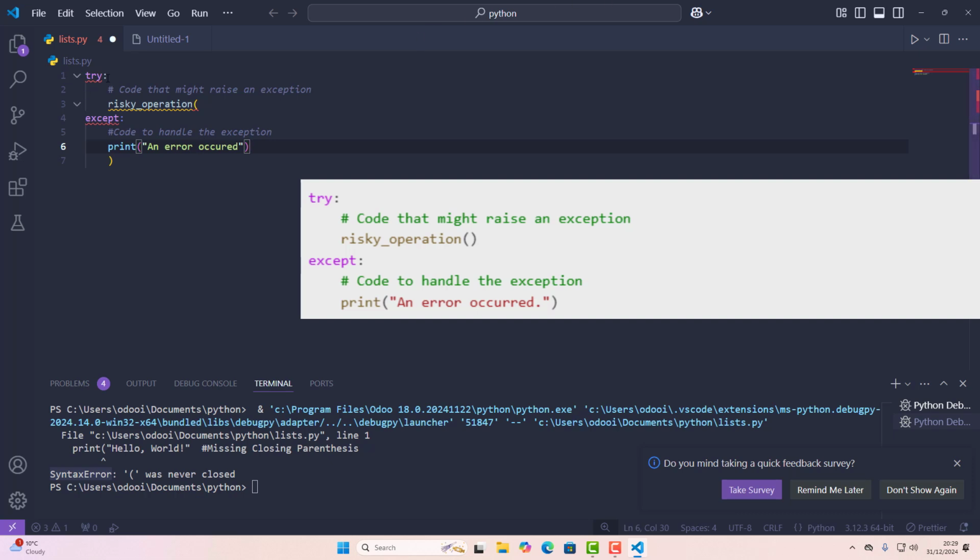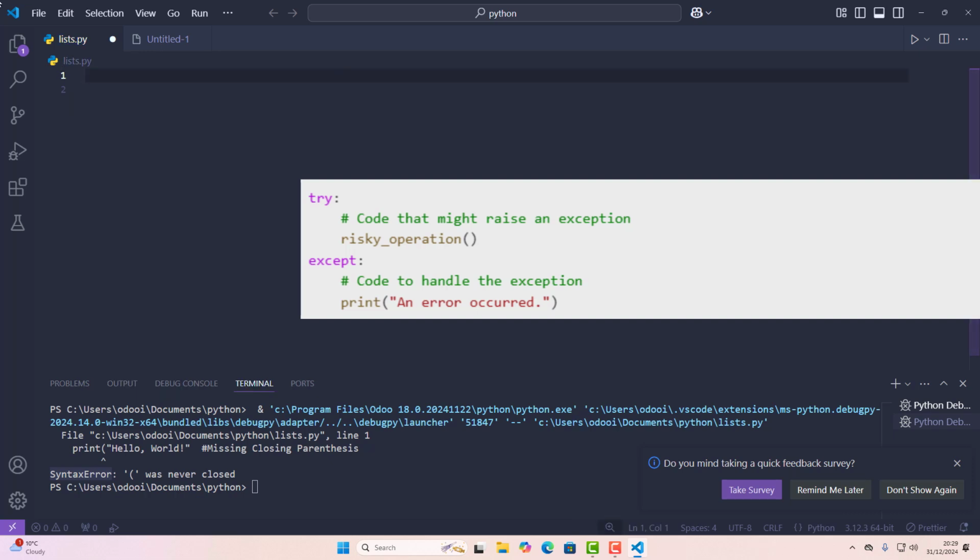First, we are starting with a try and then the code that might raise an exception. Then the risky operation. Then the except block, and here the code to handle the exception. Because there is no risky operation we have defined, that's why you can see this yellow line. So let's start with a real example of how we can handle this.